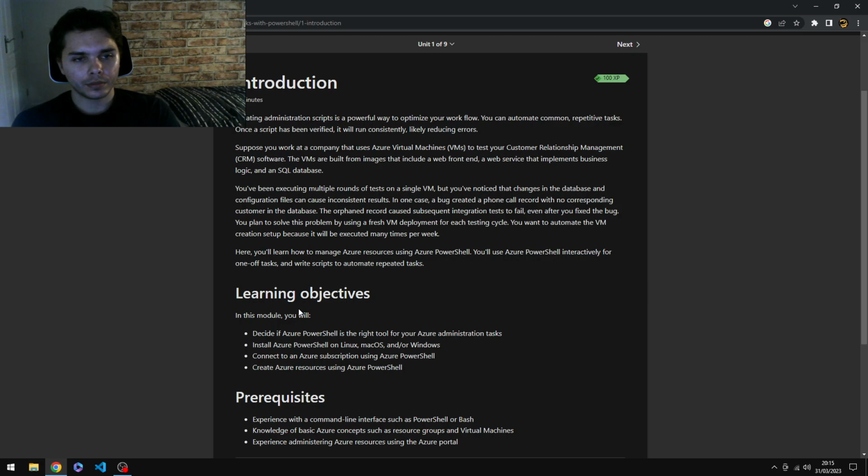In one case, a bug created a phone call record with no corresponding customer in the database. The orphaned record caused subsequent integration tests to fail, even after you fixed the bug. You plan to solve this problem by using a fresh VM deployment for each testing cycle. You want to automate the VM creation setup because it will be executed many times per week.